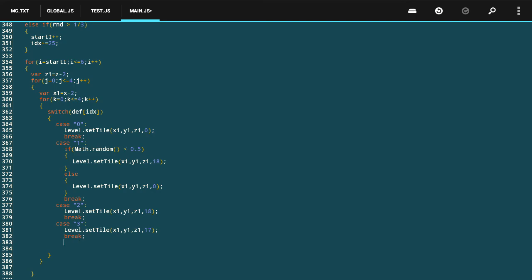And then finally, just for completeness, I'm going to have my default case, which really isn't going to do anything because I'm handling all the different characters that I could get out of my definition line. So just a quick review there. Case 0 means that's an empty space in the tree. Case 1 means there's randomness in terms of whether or not I'm placing leaves. Case 2 means I'm always placing leaves. Case 3 means I'm always placing a wood block.